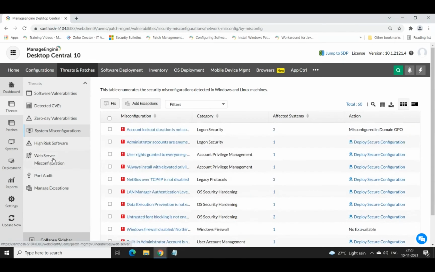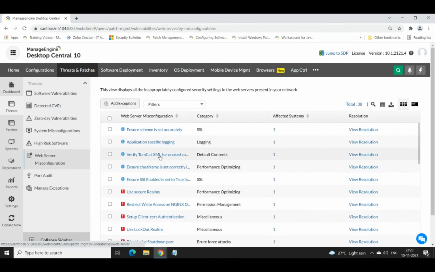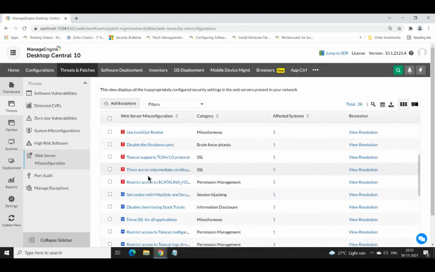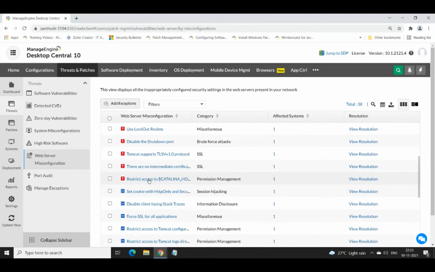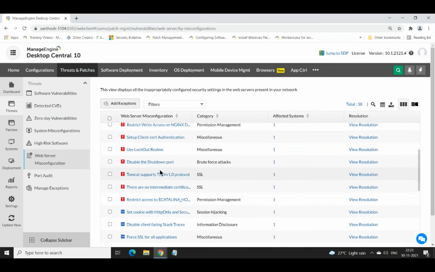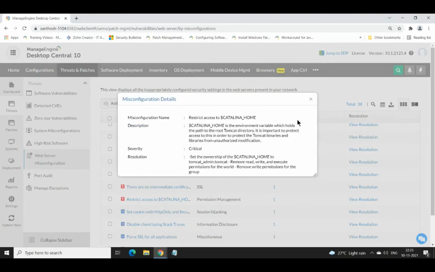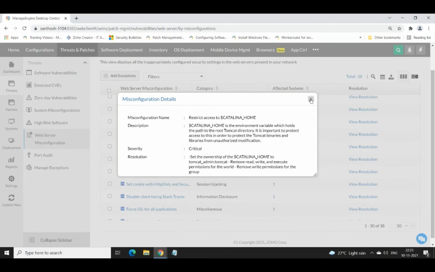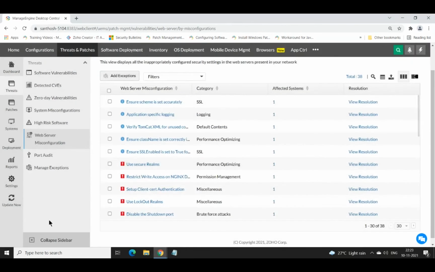Similarly, we run vulnerability scans on your web servers as well. If you have web servers at your endpoints, you can scan all those web servers, and we'll give you the different vulnerabilities. The resolutions for those vulnerabilities are also there. Say, for example, restricting access to a specific folder, and you can view the resolution, what to be done, and take actions based on that.